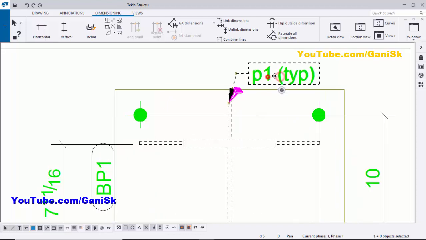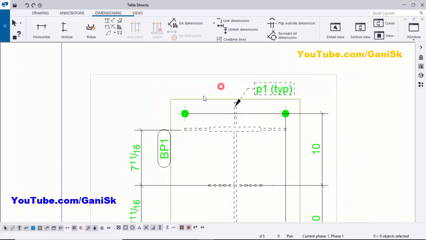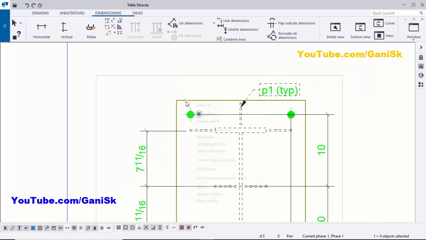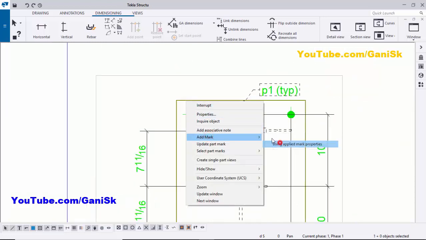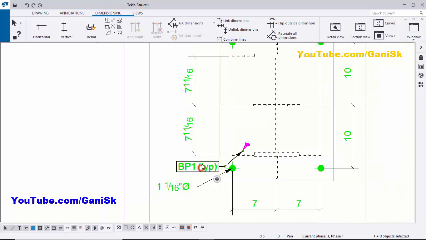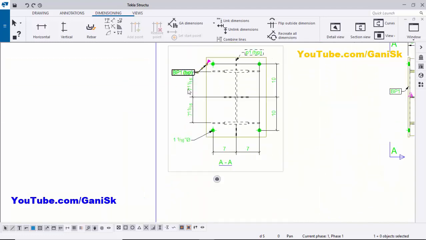You'll get it like this. Okay, now we're going to create the base plate part mark also. So click on this base plate, right click on mouse. Now we already have this base plate part mark, so click on it and delete. Now select this part mark, right click on mouse, add mark and apply it to create this style. So hold the shift key and just place it here at the top.